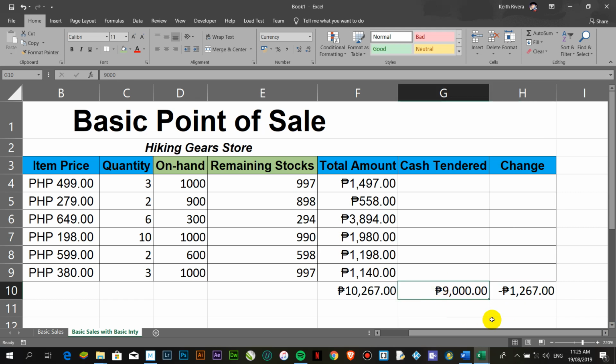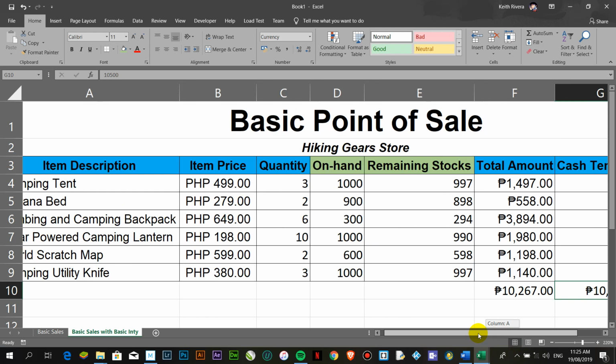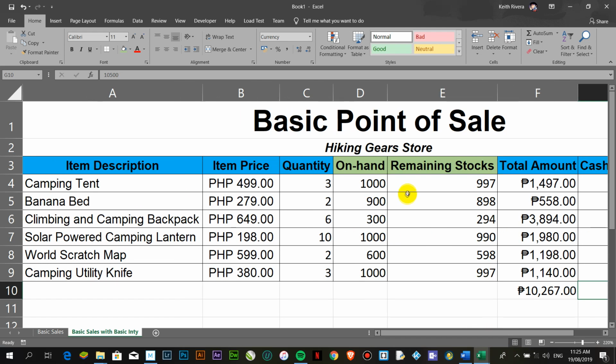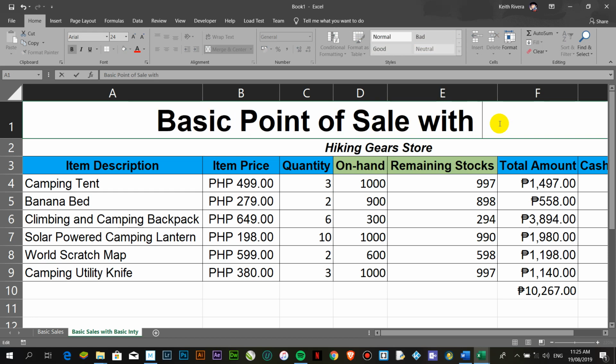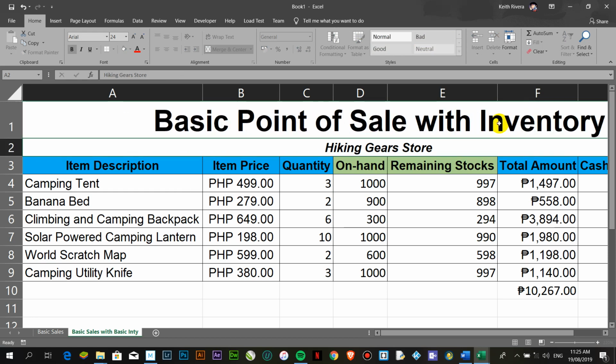So I need to change the amount for this one because the total amount is already 10,267. So let's say I have 10,500 for my cash, then there you go. This is the new change and the new cash tender. So that is how you deal with the remaining stocks and the on hand, which is also the basic inventory. So I'm going to change this one to basic point of sale with inventory. There you go.